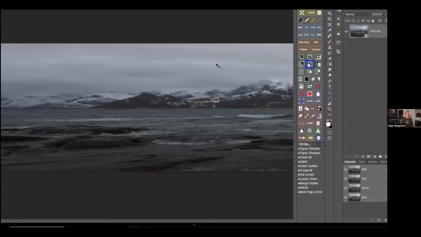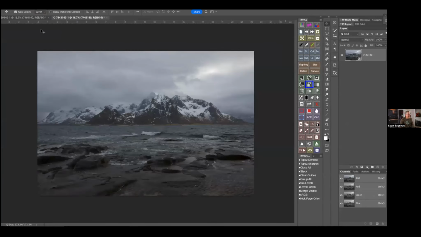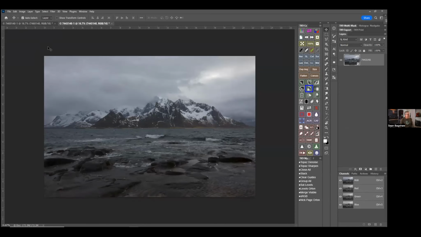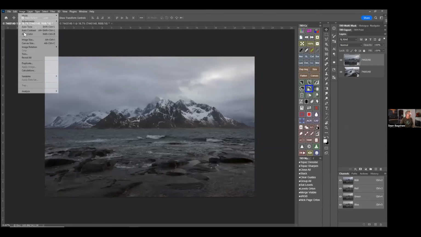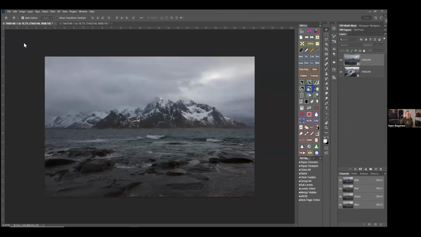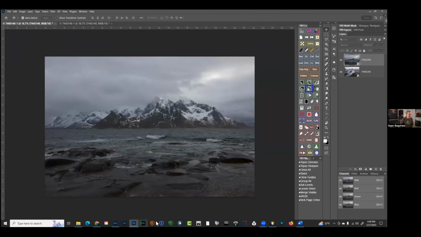All right, we're back. Let's try this again. So I'm going to copy this guy. I'm going to paste him on top of there. I am going to go to Image, Canvas Size. And for some reason, it is not giving me, it must be hiding somewhere.